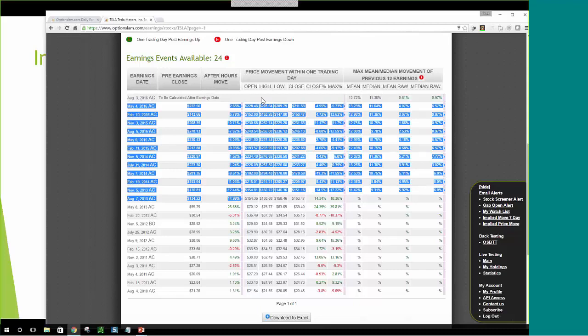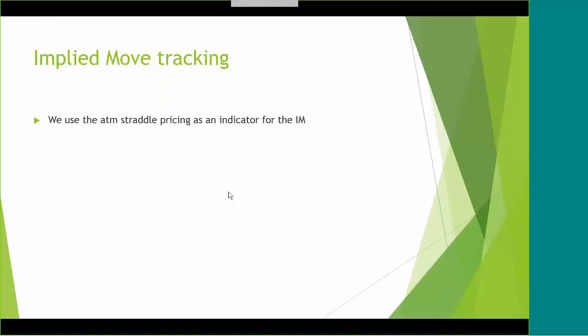It is a weighted formula, giving more weight to those events that are most recent in history and less weight to those events that are further back in history. As a new event comes on each quarter, the event 12 back in time, 3 years essentially, falls off, hence providing a new EVR rating. At the money straddle pricing is an indicator for the implied move.